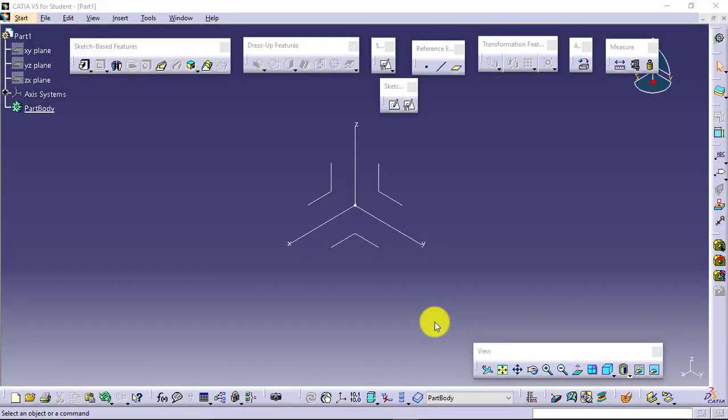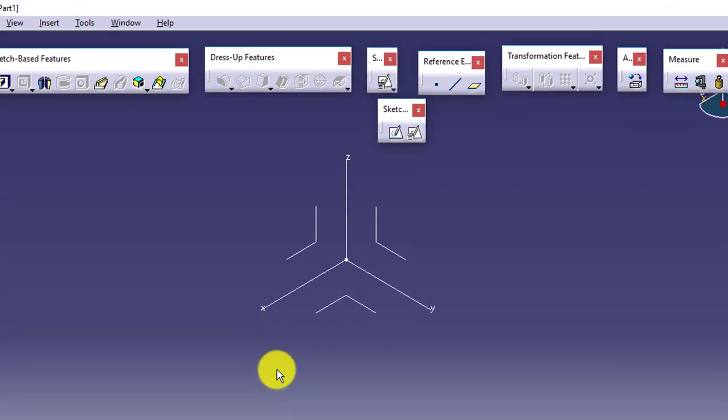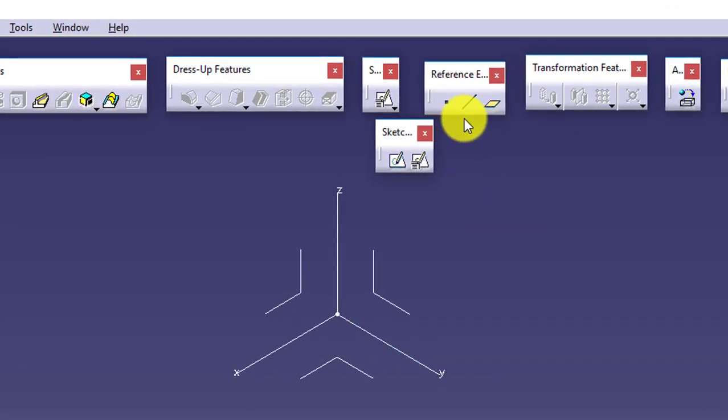Hi guys, let's continue with again one of the most important features, or most important toolbars, from the software. The name of the toolbar is the reference element toolbar, which is actually used to create some references.